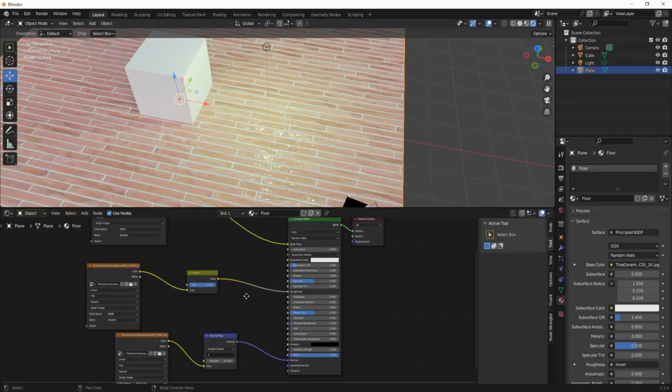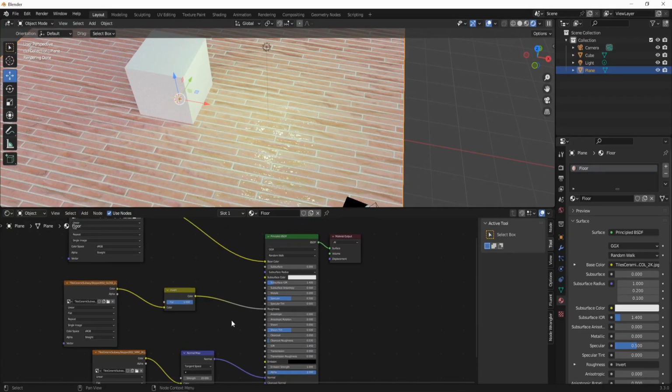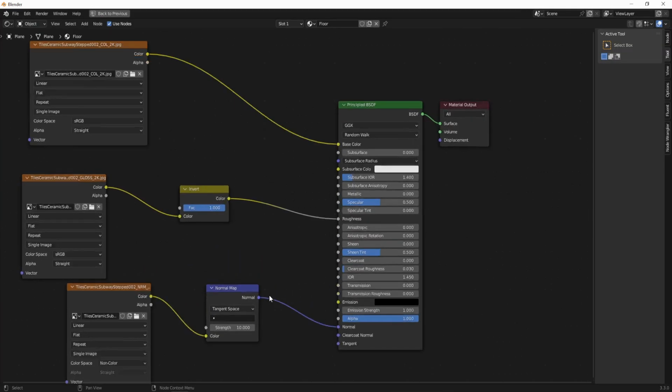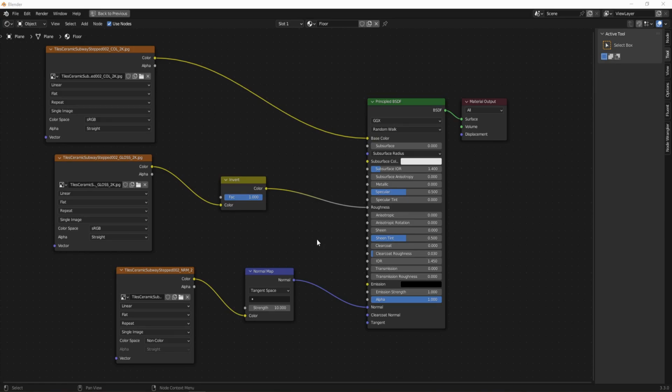So with these 3 nodes set up, and let me just show them right here, we have defined the same material as we saw on the Polygon website. The top one is connected correctly. I got the color into the color. The second one, as you may remember, was a black and white image. So I should have set this to non-color, as it's only used to give off information on where to reflect the light and where not.